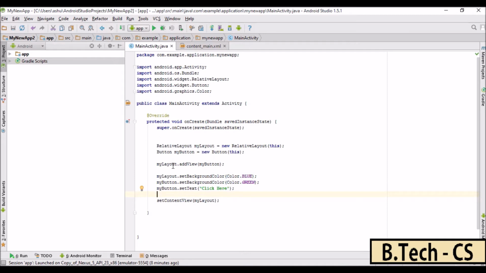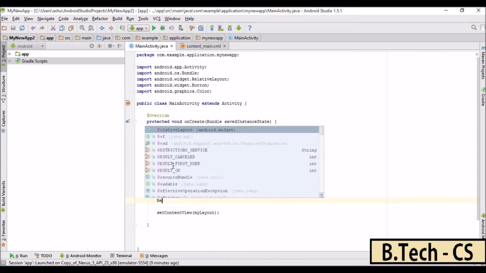So coming back to the tutorial, we have set the color of the button, and we have also set the text of the button. Now once we are done setting the color and the text, the next thing we want to do is align these buttons properly. In order to do that, we type the layout's name, which is relative layout.